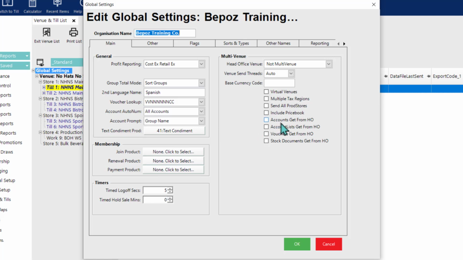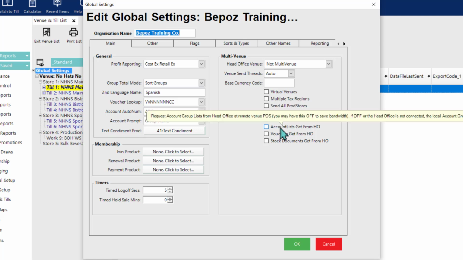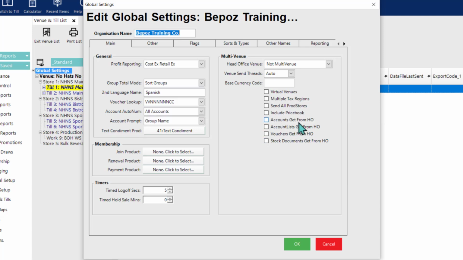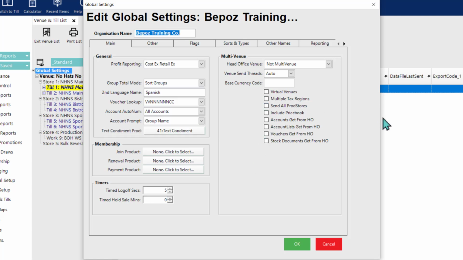Anyway, for these flags, based on their respective names, we can control if tills in remote venues will request account info and data or account lists from head office. The effect is that if the accounts one is on and the head office is not connected to the remote venue, the local accounts data from the venue will be used.